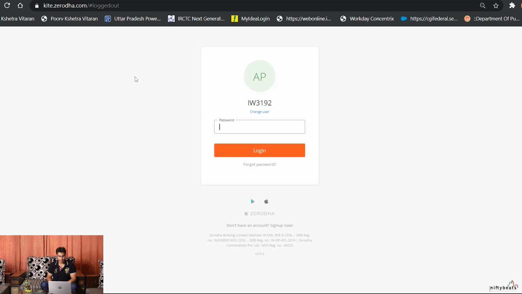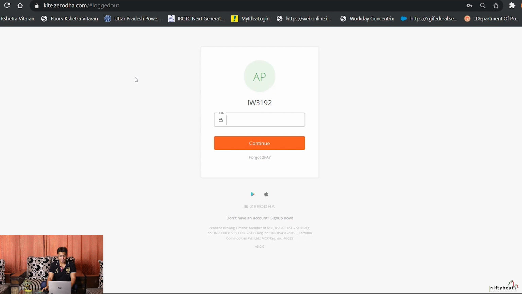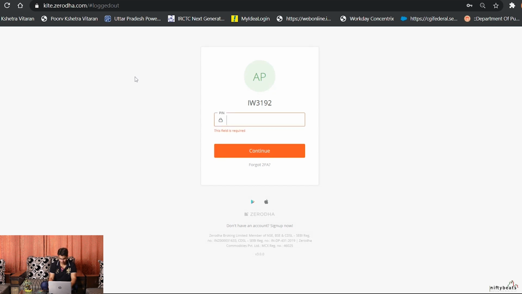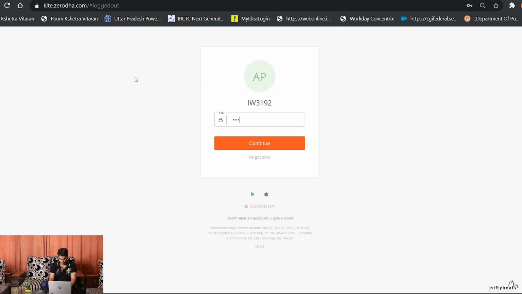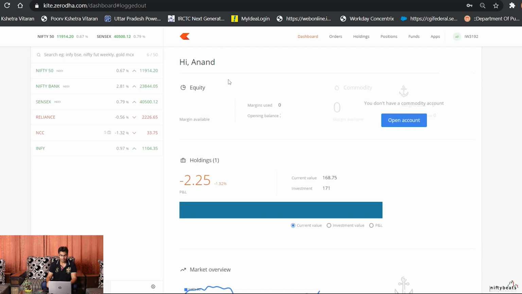For logging into the Zerodha account, you need to enter the website kite.zerodha.com. Once you enter this website, you are redirected to your login page, wherein you need to enter your username and password, as you can see on the screen. Once you enter the password, you need to enter a 6-digit PIN which is provided by Zerodha to you for additional security of your account. On entering the 6-digit PIN, you are redirected to the dashboard provided by Zerodha.